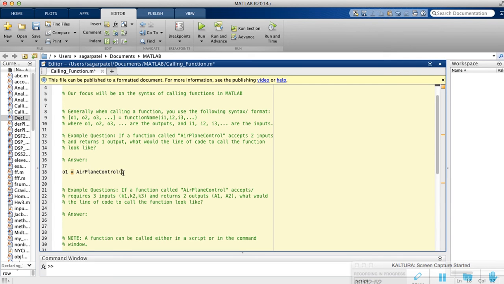Then, it accepts two inputs. In parentheses, we could send it multiple inputs. In our case we'll send it two inputs because it only accepts two inputs. We'll call them I1, I2. So this is how you call a function in MATLAB. We're calling the function airplane control, sending it two variables, and the function will give us one output, O1.